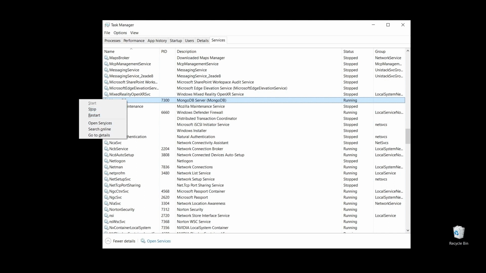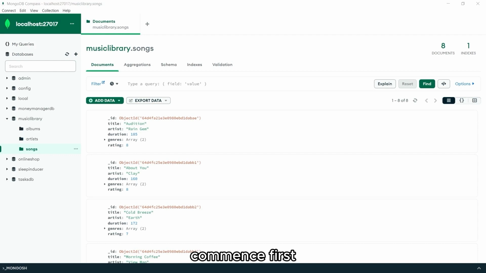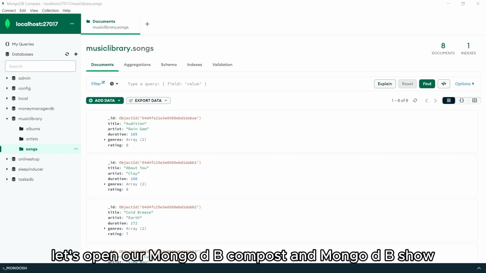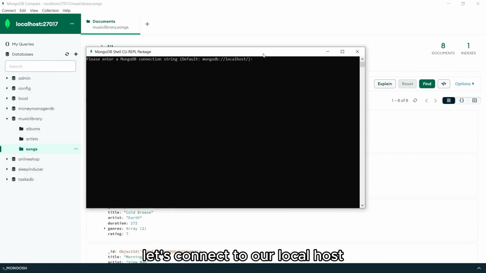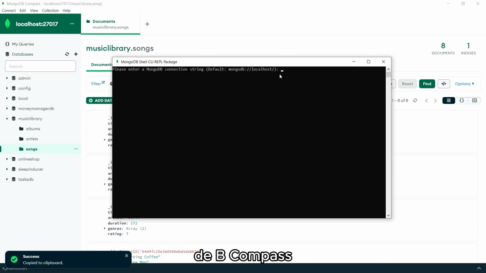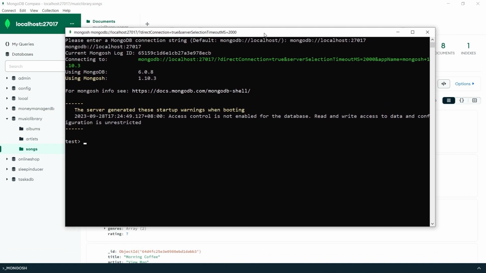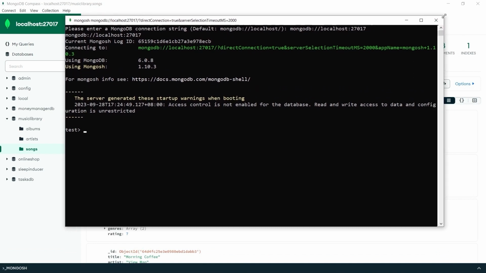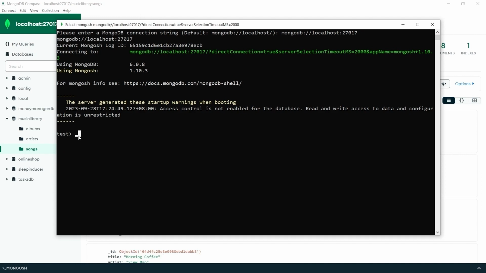Moving forward, let's explore more operators and more querying commands. First, let's open our MongoDB Compass and MongoDB shell. Let's connect to our localhost by copying the connection string from MongoDB Compass. Let's make this a little bigger. Switch to our music library database.